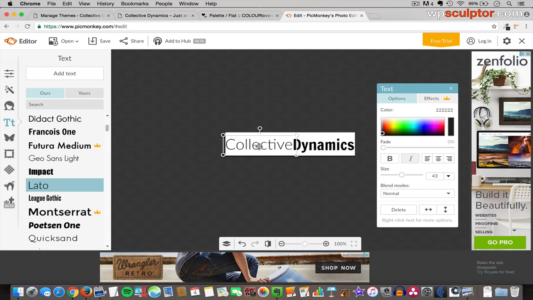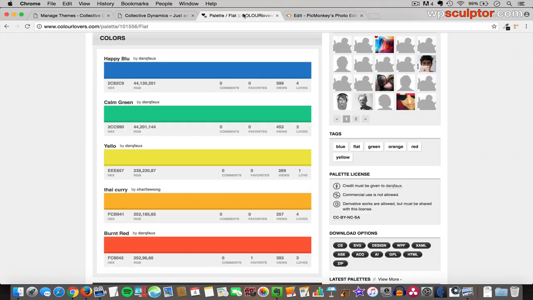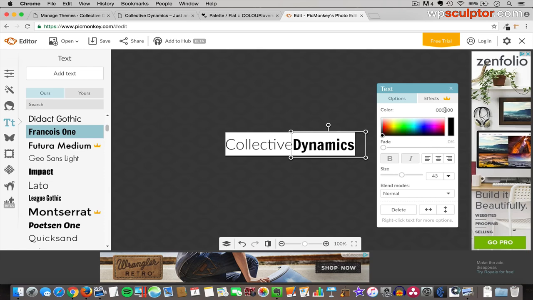It's very subtle because it was already dark text. And then for the dynamics, I'm going to click on that and go to our color palette, and I'm going to make this the orange that we're going to use. So I'm going to select the hex code and copy that and come back, and we're going to select the hex code here and replace it by pasting in the new one and press enter. And you can see that we now have our logo.